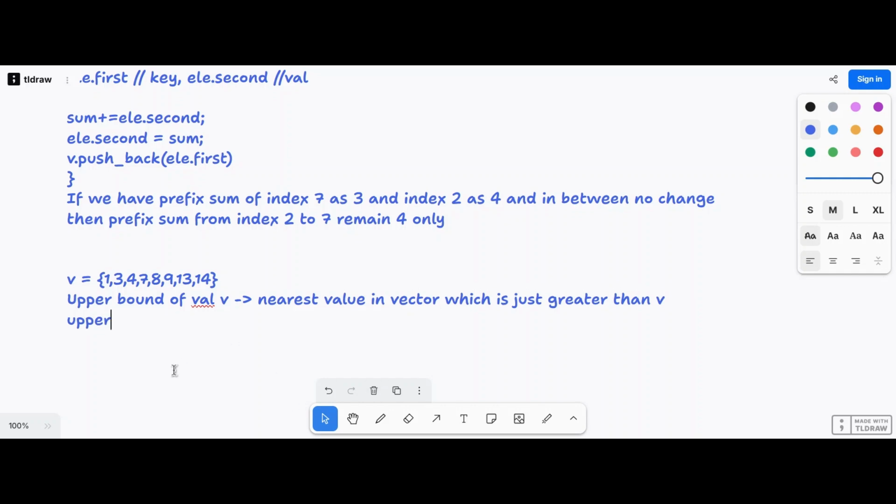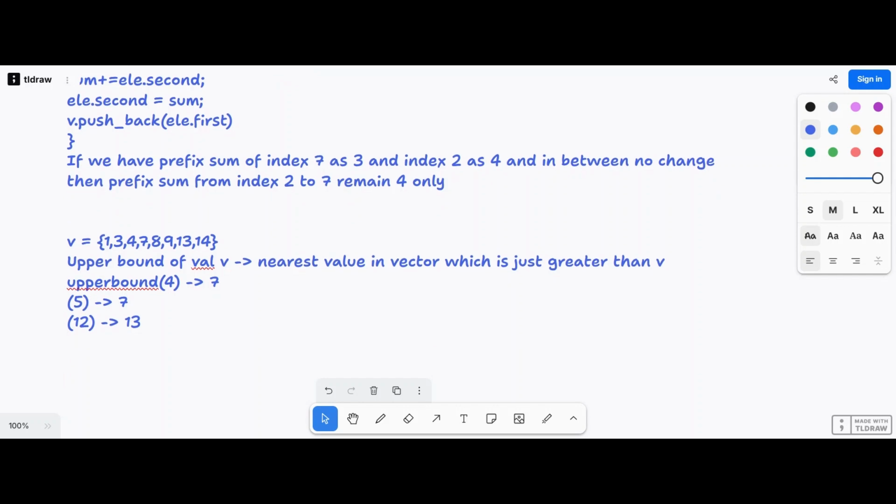So now tell me, what is the upper bound of 4? Even if 4 is present, I have told you, just greater than 4. So just greater than 4 is what? 7. And then the upper bound of 5. Upper bound of 5 is what? Just greater than 5 is again 7. And then the upper bound of 12. Just greater than 12 is 13. So this is how the upper bound works. Just greater than something. Just greater than 14.